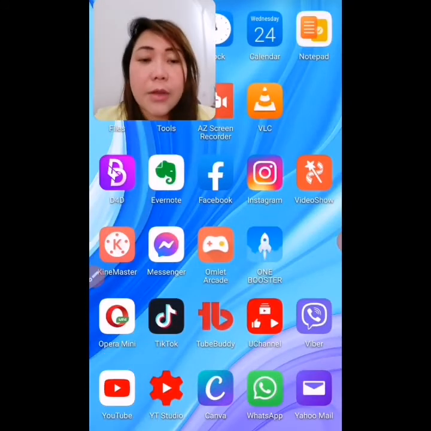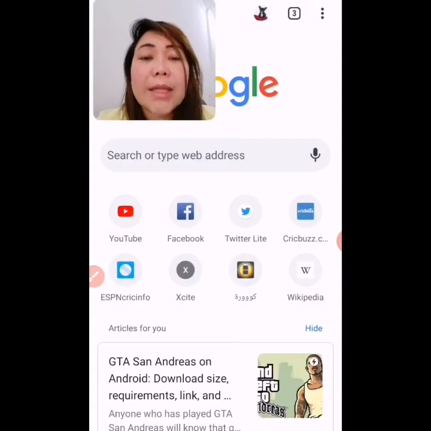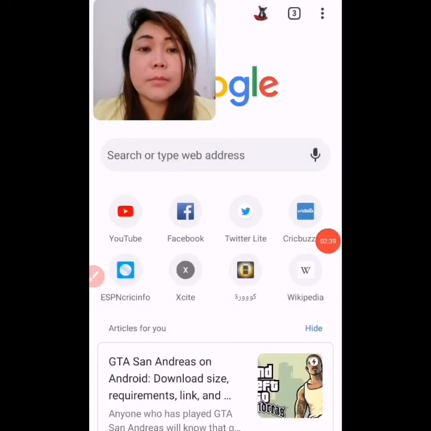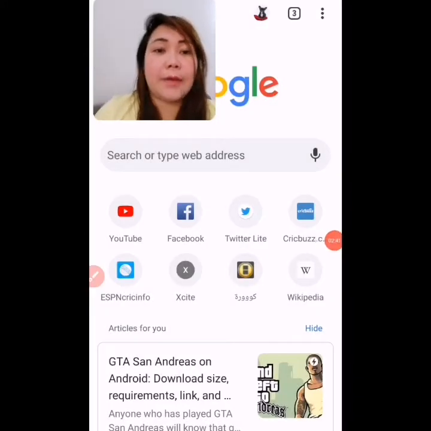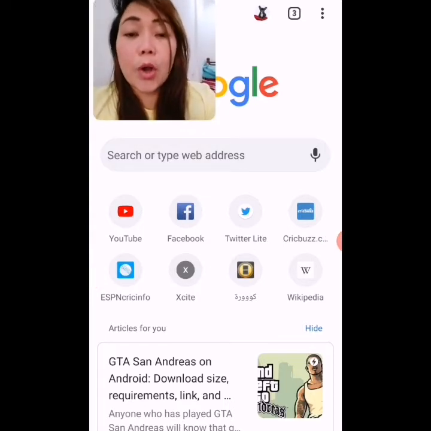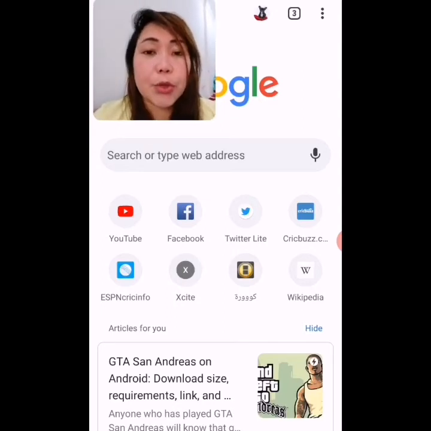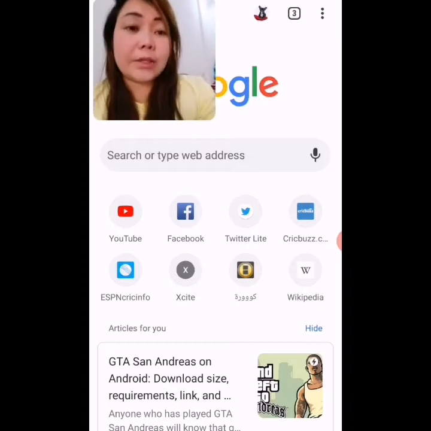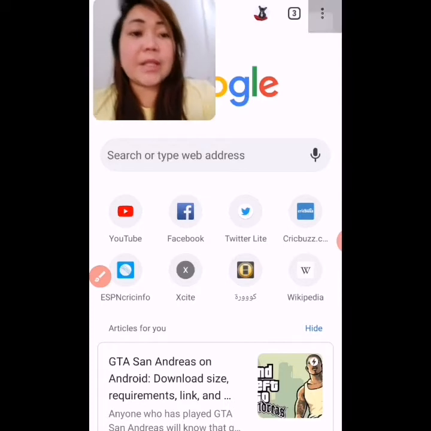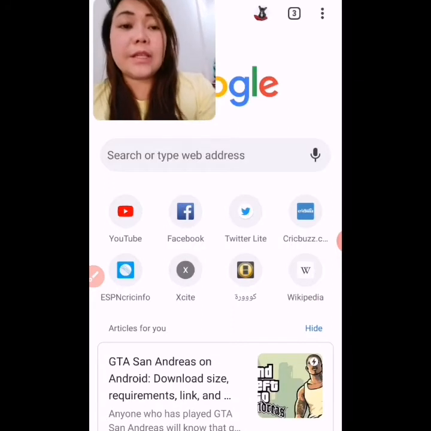So here we go. Welcome to my Google Chrome, or to my Google account. First, we need to go to your Google Chrome or Opera Mini, or whatever application you use. We need to go to the three dots up here. Press this one, and then the desktop site. Just check this one, desktop site.